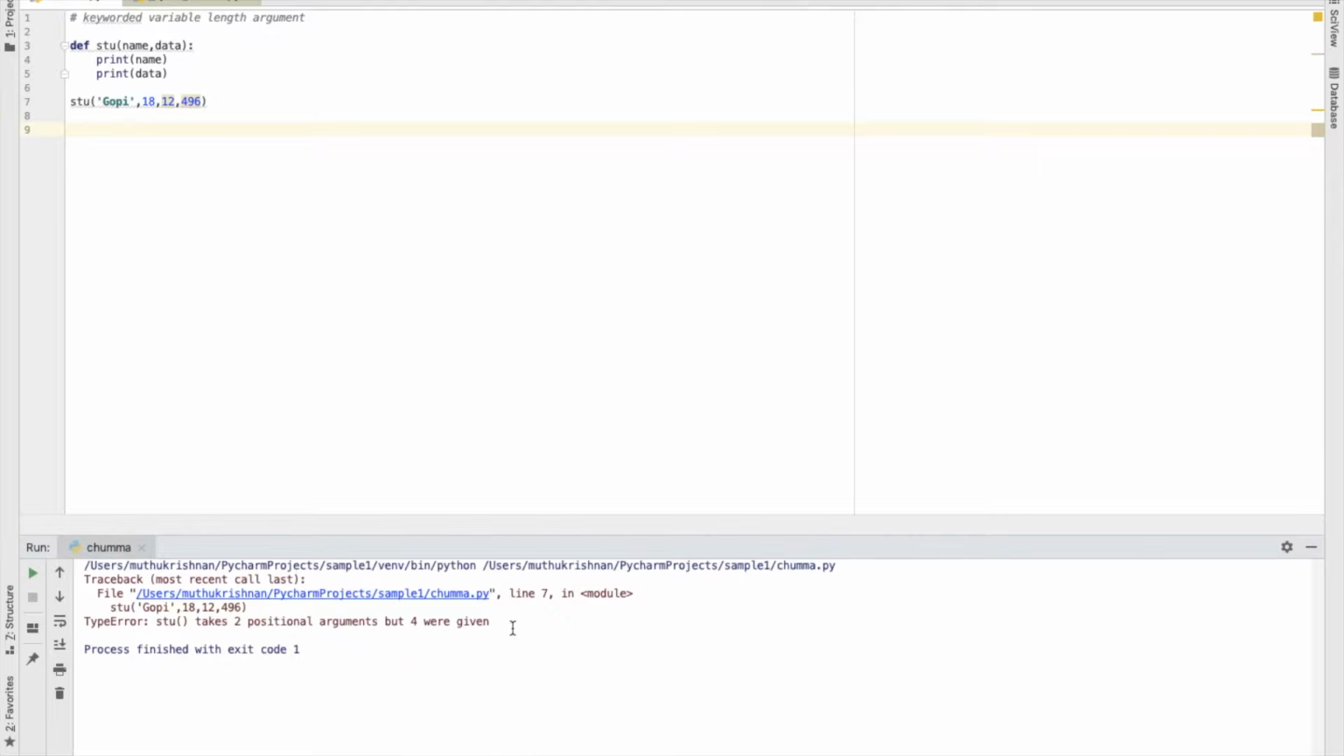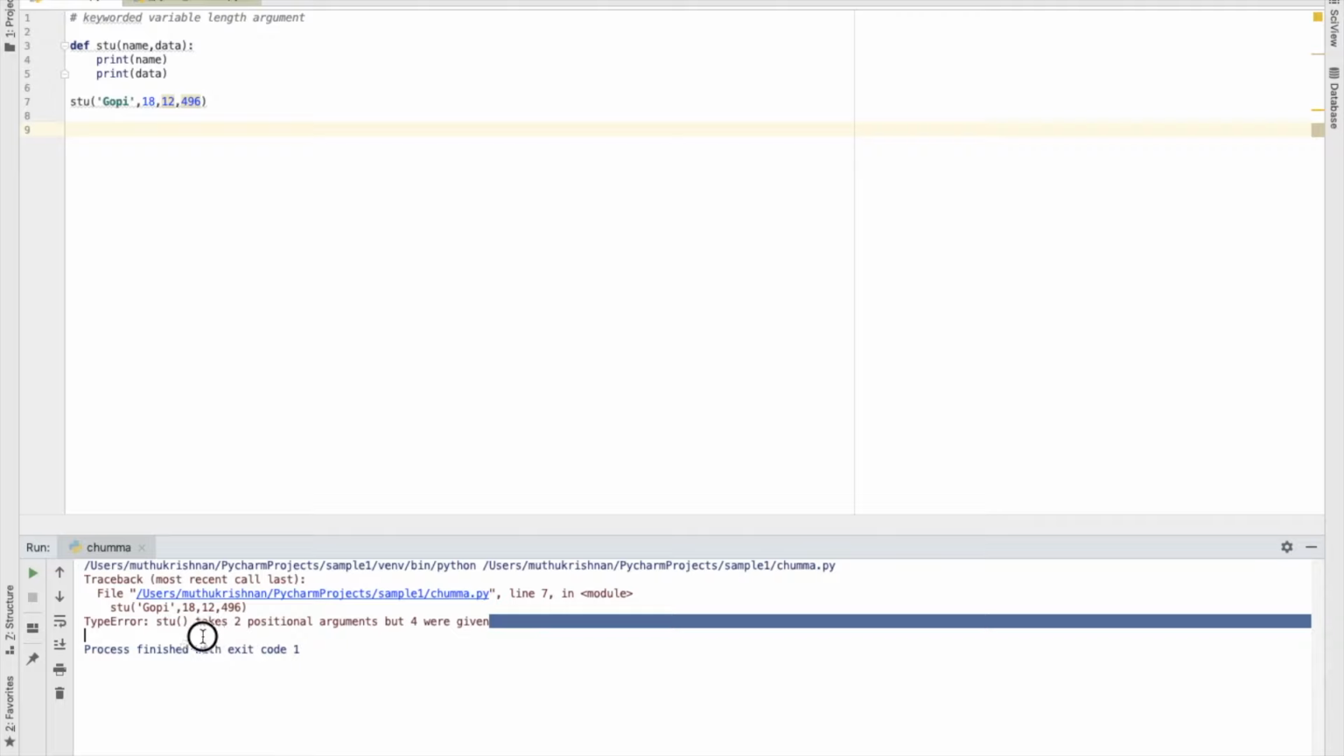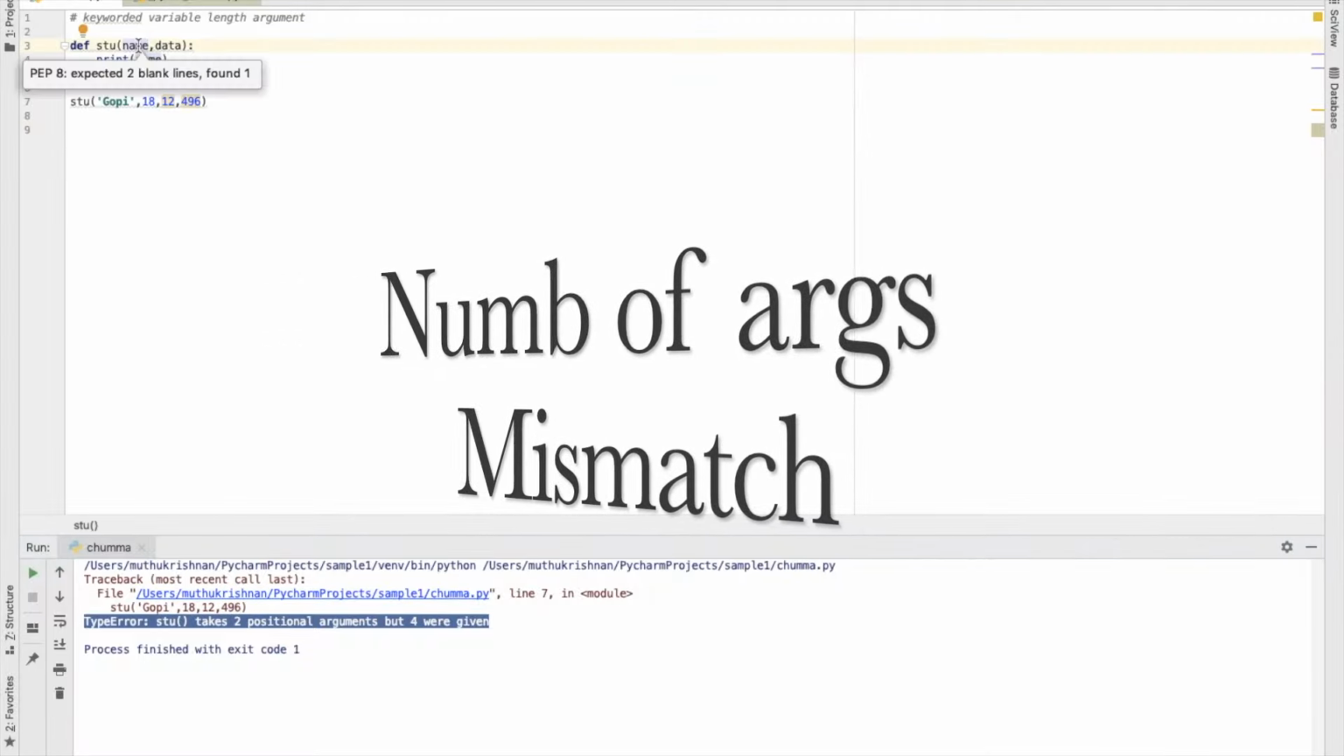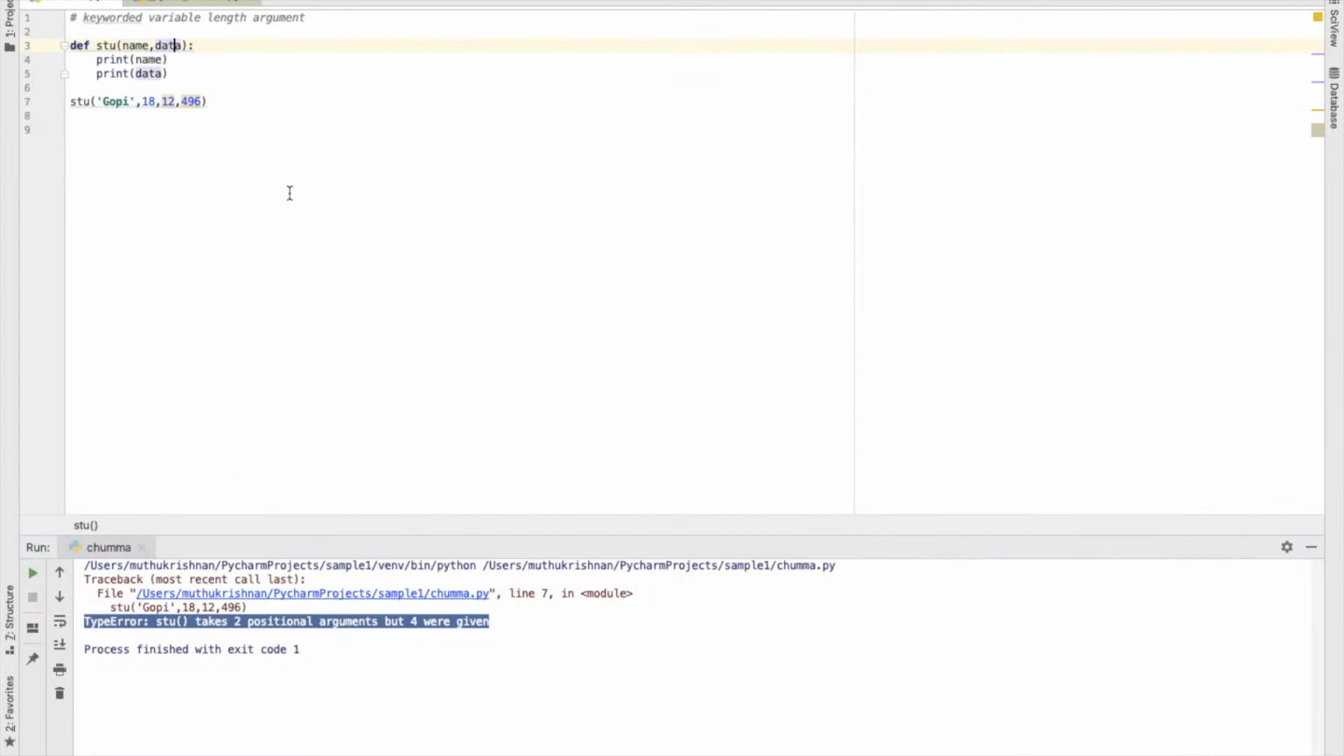It's showing me an error. So what is that error? Please go through that error. Type error. It is the name of the function, the student function takes two positional arguments, because in the function definition I have defined only two arguments, the name and data. But we have passed four different values here. So that is the error which is shooting out. Okay, fine. So how to solve this first?